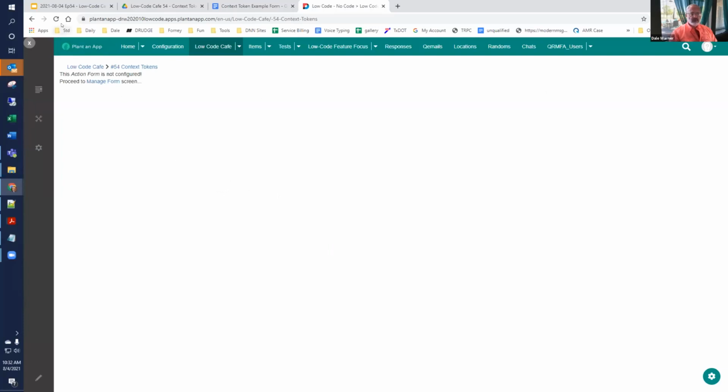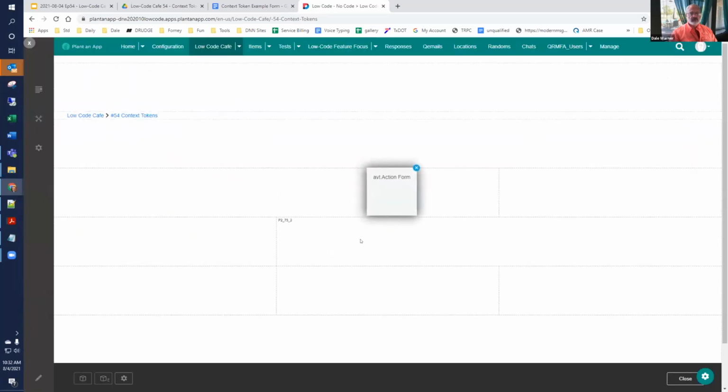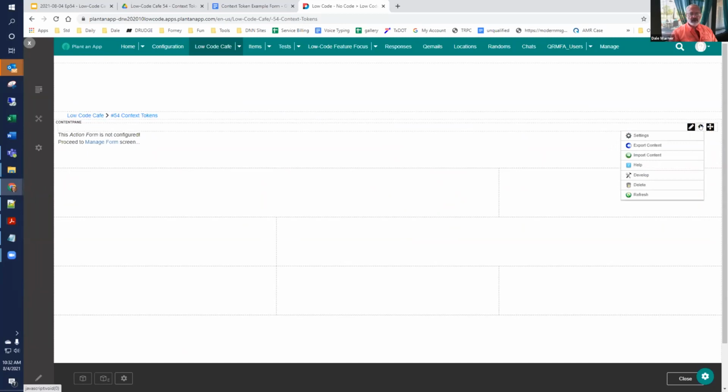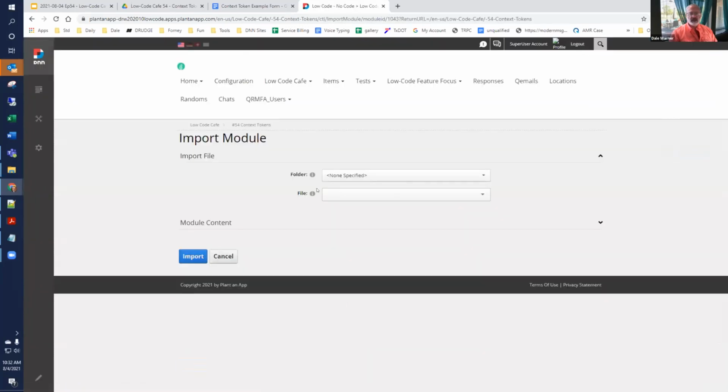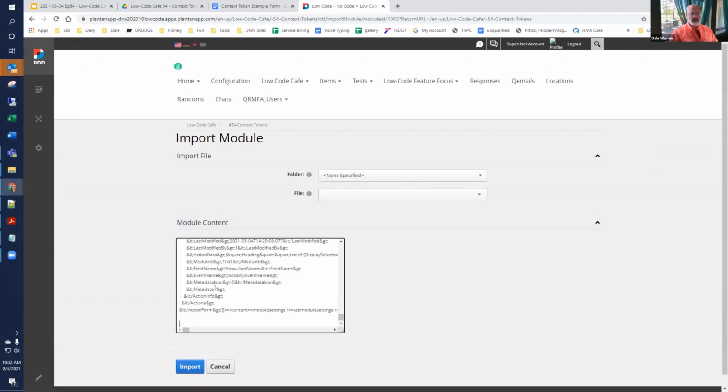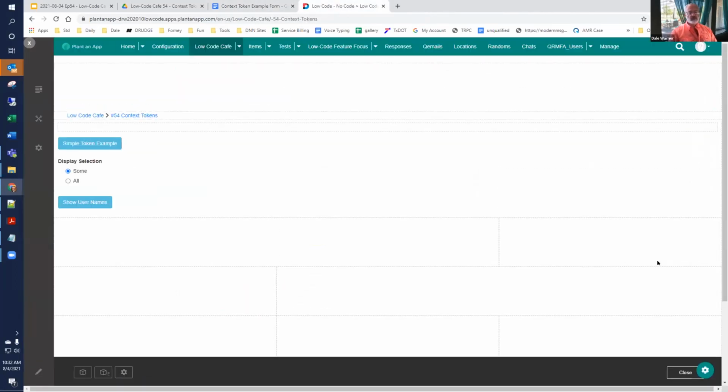It didn't drop well, so I'm going to do it again. There we go. I wasn't in edit mode, or only half in edit mode. So instead of just going on to manage the form or selecting a default form, I am going to import content into this, open up the module content, and paste in what came from this form that I've got. I'm going to import it, and this sets up a complete form that's going to work on your system just like it works on mine, and we'll explain what it does.